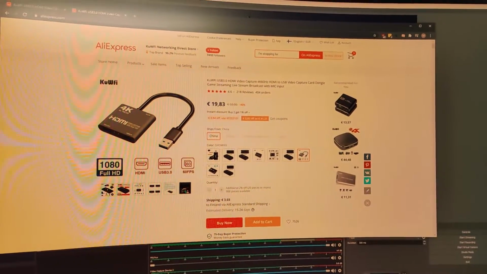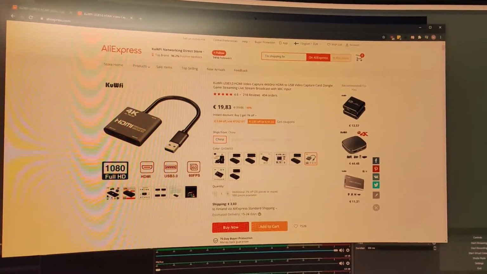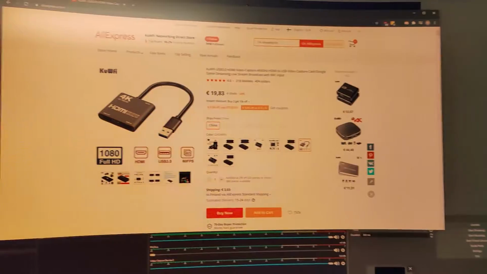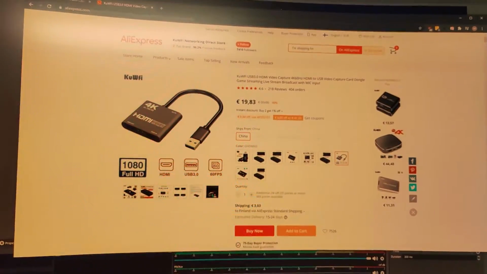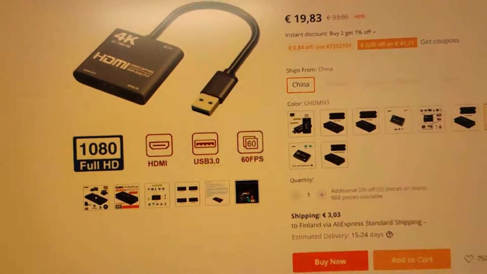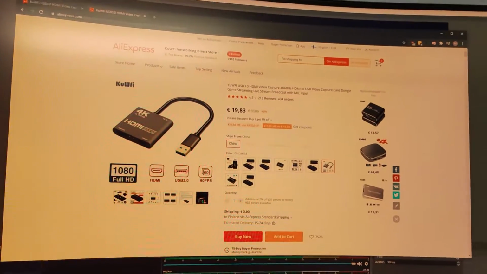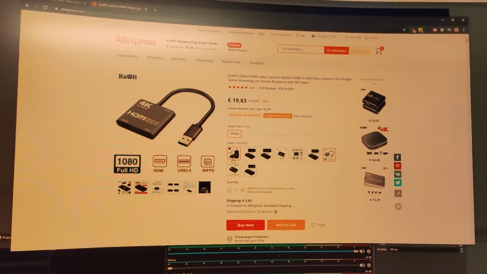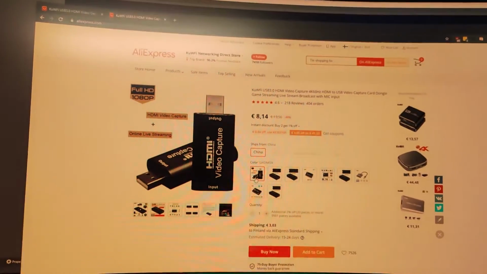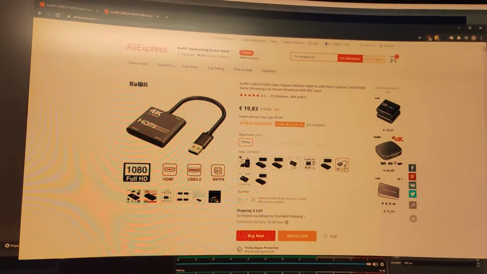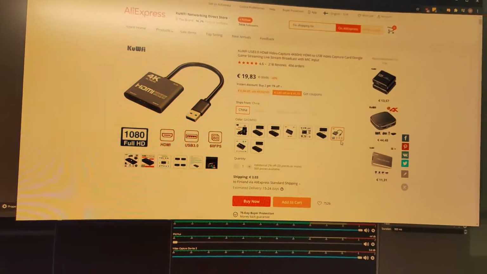So I went ahead and bought a capture card off AliExpress, and I bought this one especially because it has a 60 frames a second output option. This is not the cheapest one. For example, this here is cheaper, but I bought this one because it's 60 frames a second.